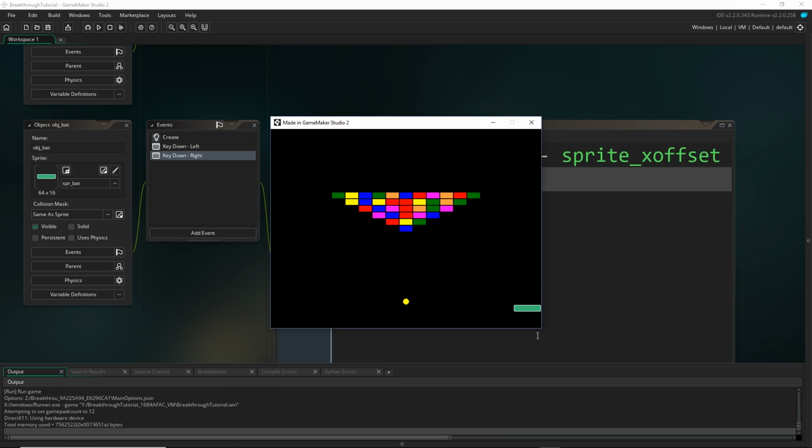Move to the right side, and it is working just the same way. All right, perfect. So we have the bat moving how we want. Now we want to be moving the ball. So there are a few things to consider about the ball's movement.